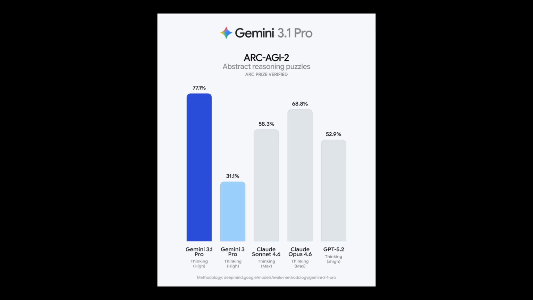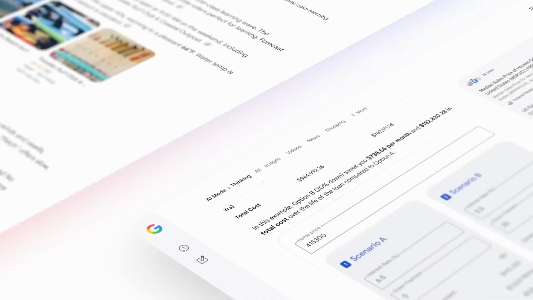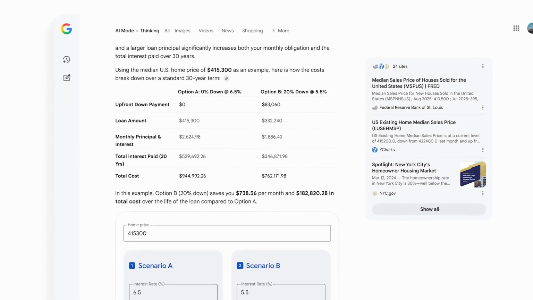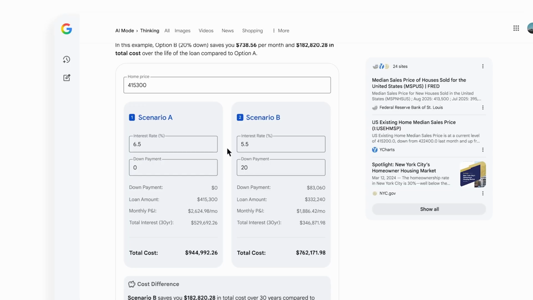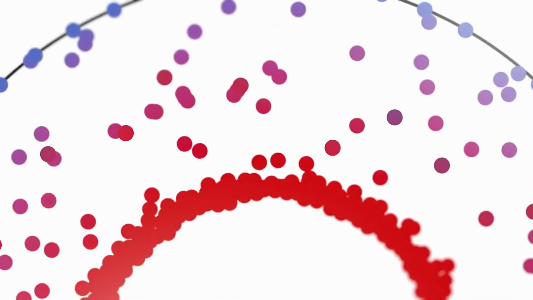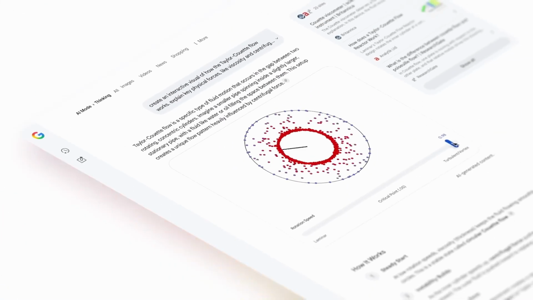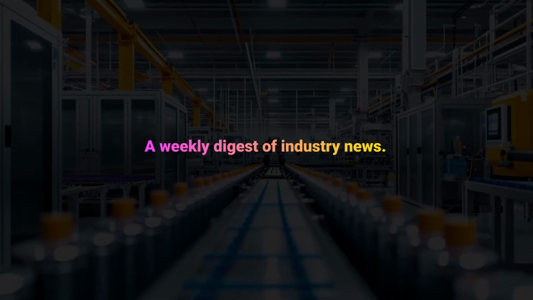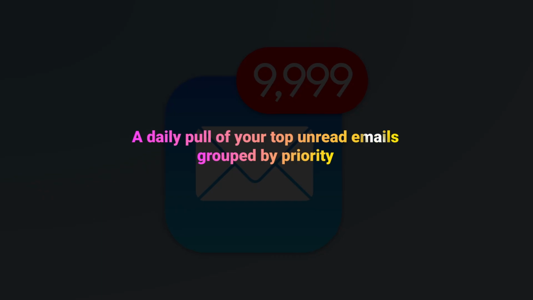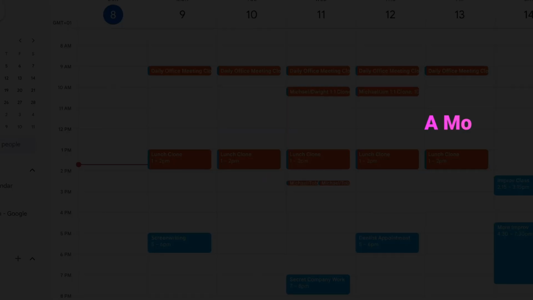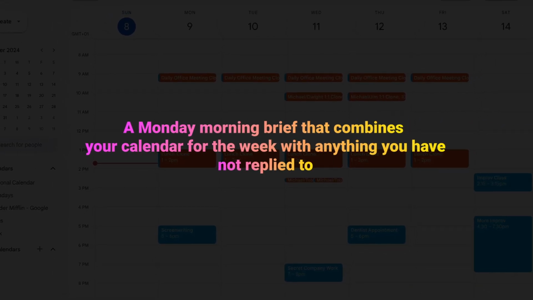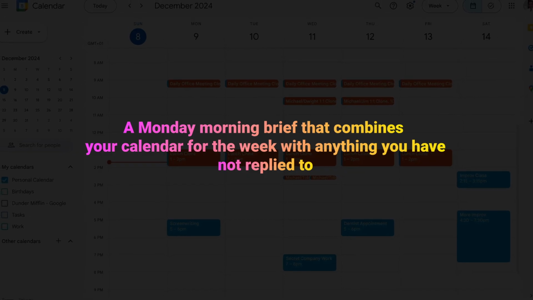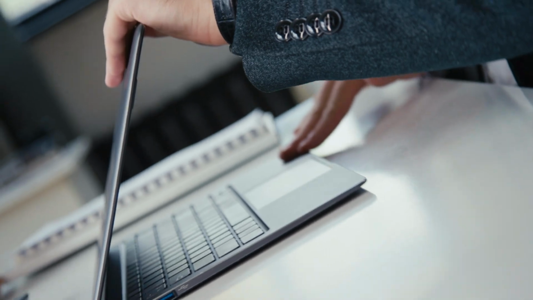The reason this works well with Gemini 3.1 Pro specifically is the reasoning upgrade. Earlier versions would sometimes misfire on tasks like this, returning irrelevant results or drifting from the original instructions. Better reasoning means it stays on brief and delivers what you asked for consistently. Think about what that unlocks. A weekly digest of industry news, a daily pool of your top unread emails grouped by priority, a Monday morning brief that combines your calendar for the week with anything you have not replied to. All of it running in the background, all of it waiting for you when you open your laptop.